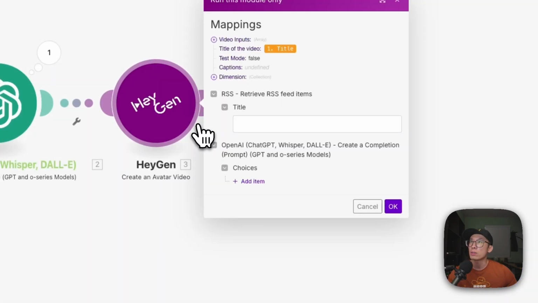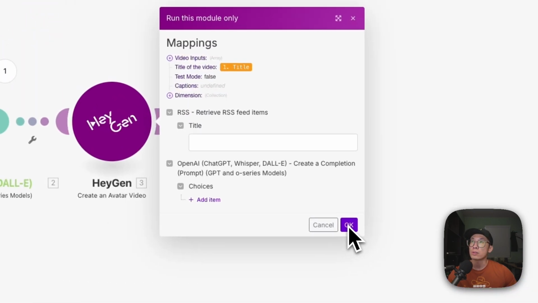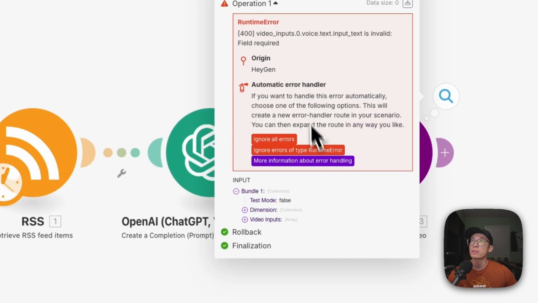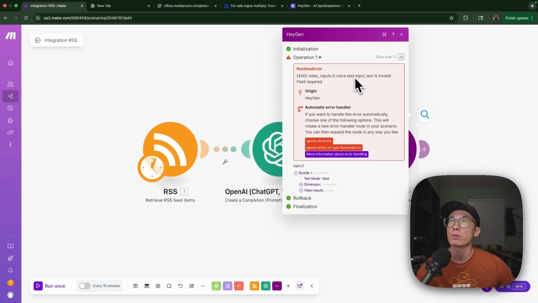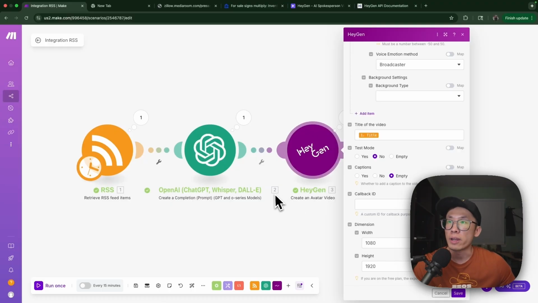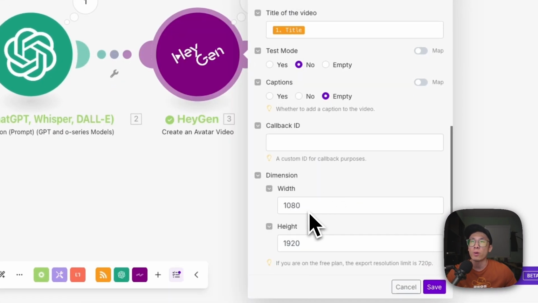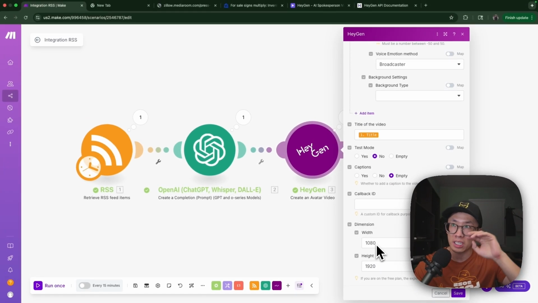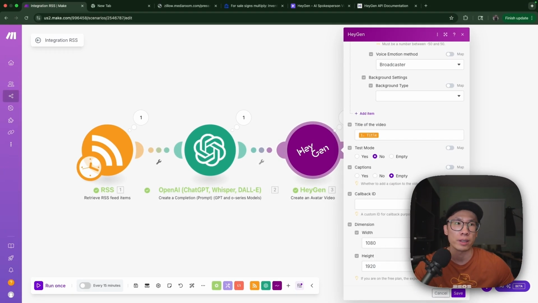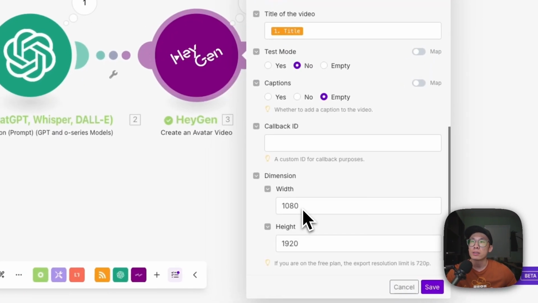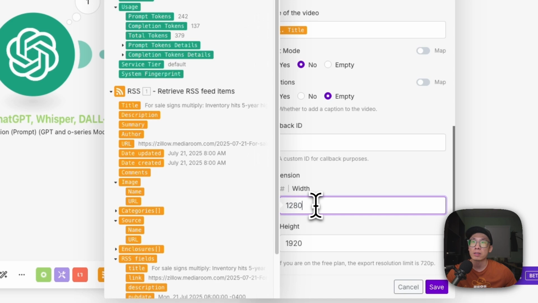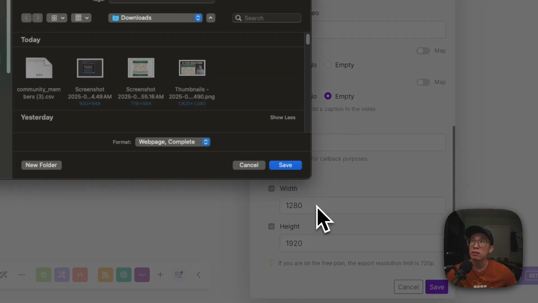Run this module only. Okay, whether we can run this thing. Okay, so there are some issues that we ran into. Okay, let me see. Okay, we got it over here. The issue was that the current API access can only do a certain 720p export. So we just got to change the dimension to something smaller, right? So let's change that. So it needs to be 1280 and 720.